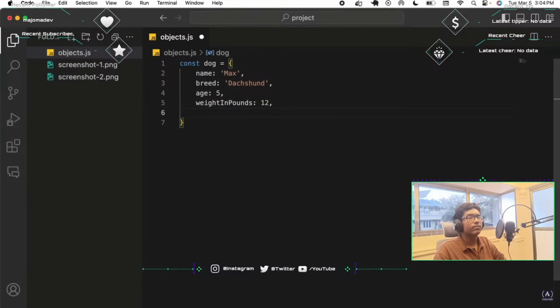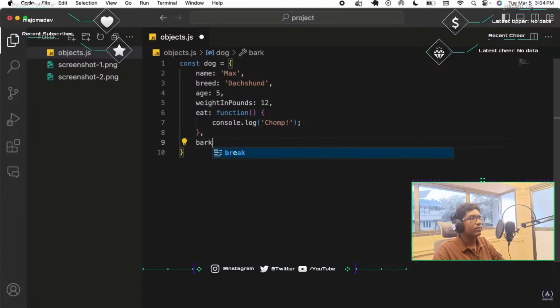So far we've only stored key value pairs representing properties. So we can also add our own functions. Let's say eat, and we'll say a function. So this is an anonymous function here, and I'll say console.log chomp. So that's one way of adding a function. Now there's another syntax, so we can just add the name of the method, console.log. And so when we have a function within an object, we call it a method.